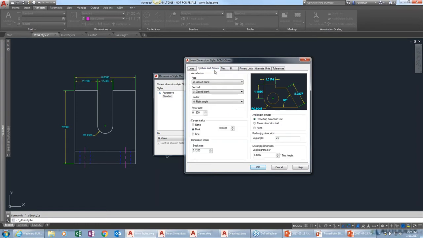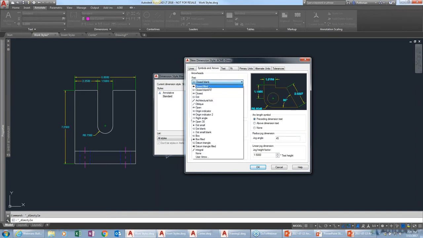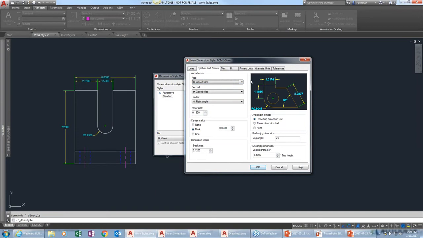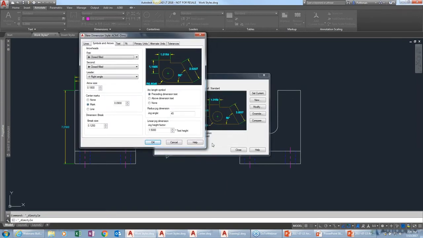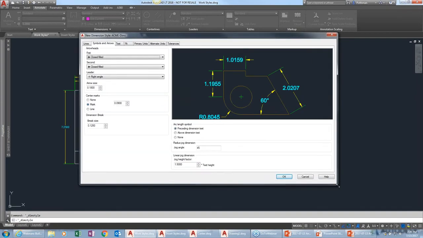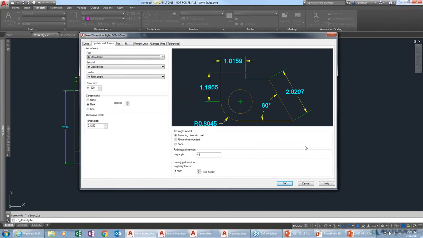When I go over to the symbols and arrows tab, there's a list of different arrowheads here, right? We have the closed filled, and this is actually a really nice feature of the dimension style dialog box. First of all, it's resizable. I don't think this was resizable until maybe the last release, but it's resizable.